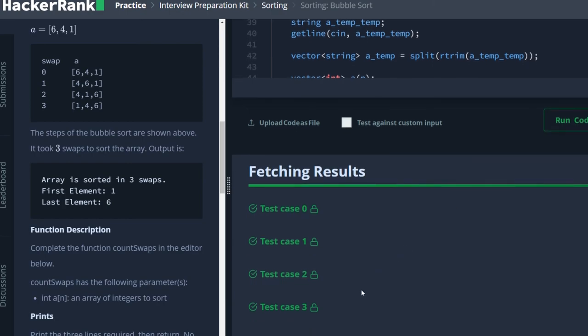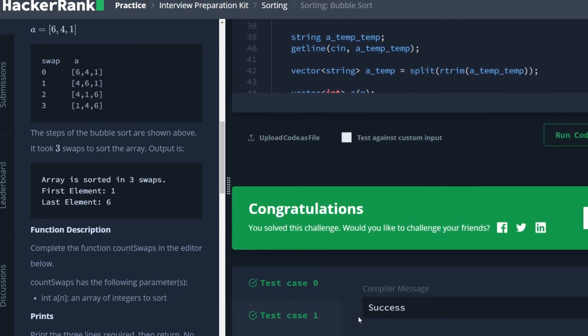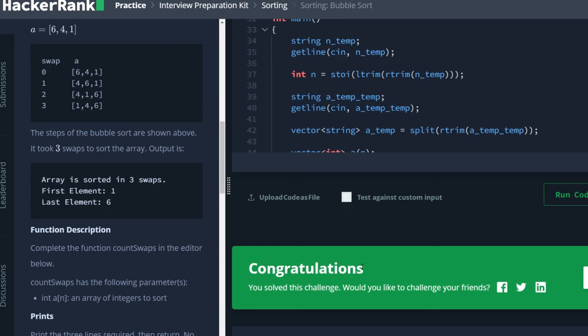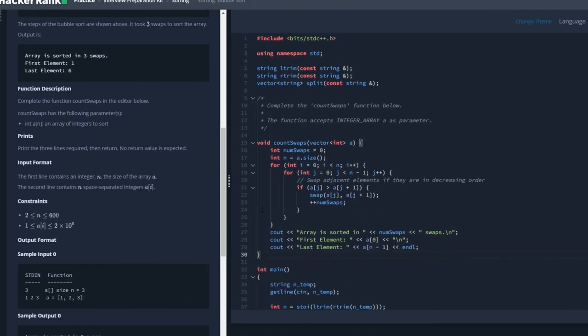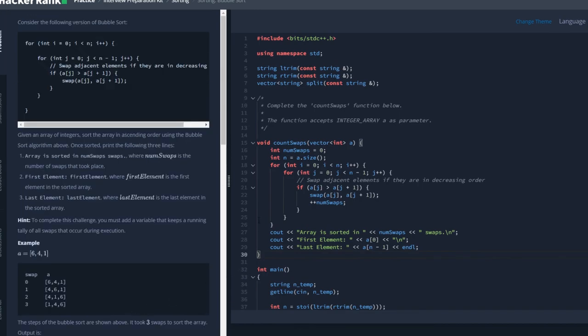And there we go. So that is how you solve the bubble sort sorting problem. This was the easiest of the sorting problems in the interview preparation kit.